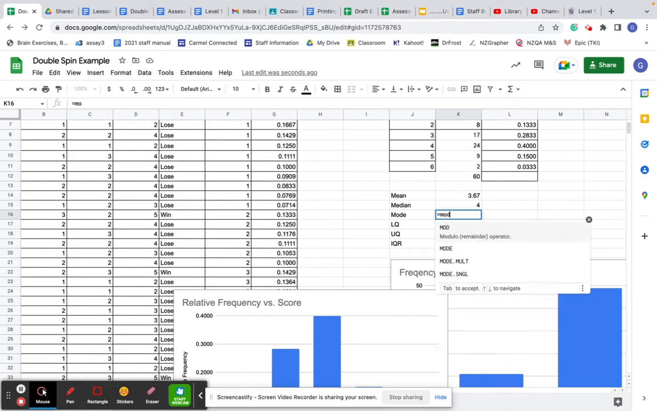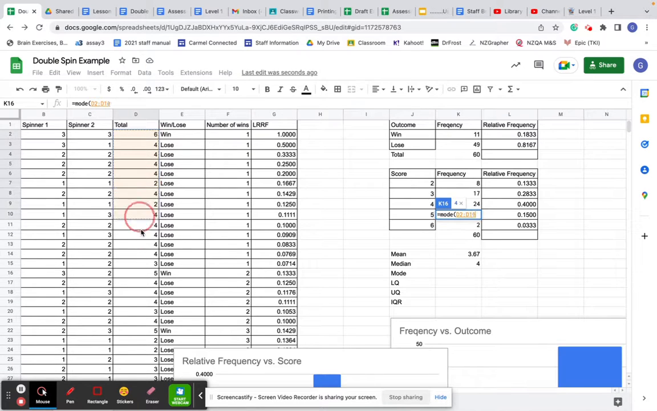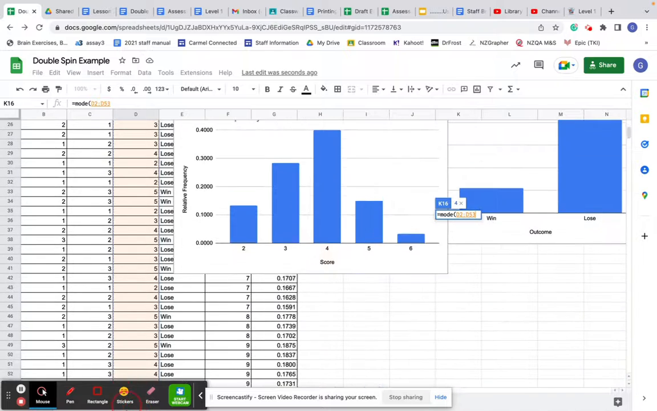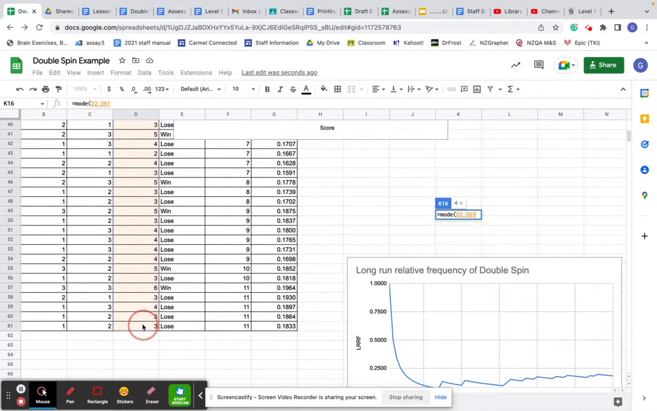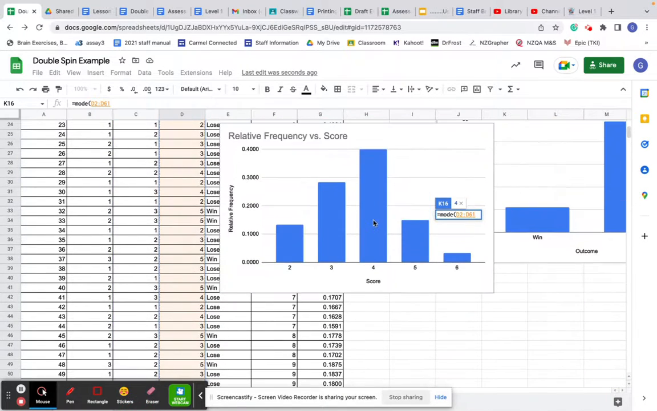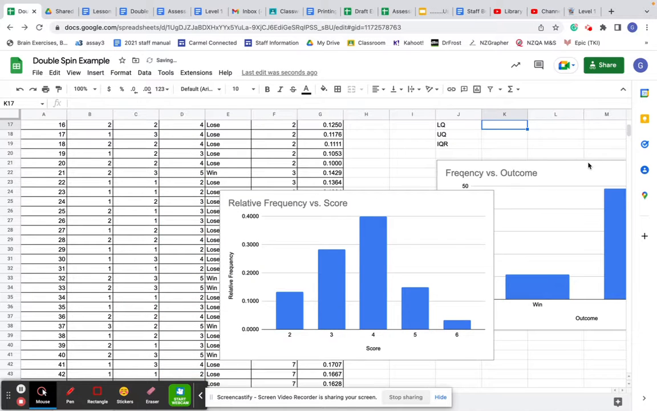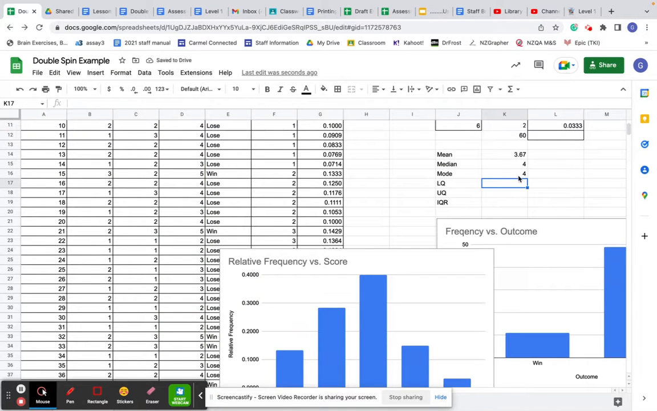So my mode. Now I don't really need to calculate my mode because I can see it quite clearly from my frequency graph up here that my mode is 4, but I'm going to calculate it and there it is.